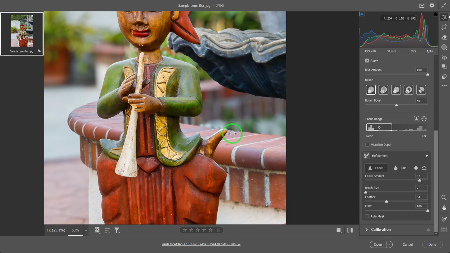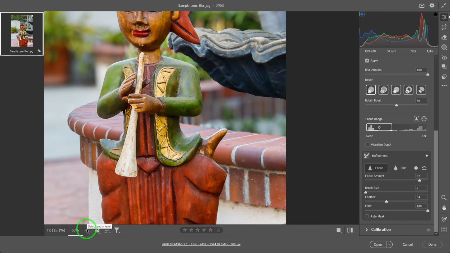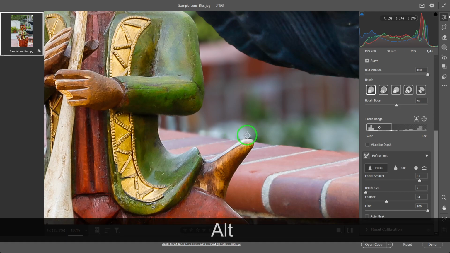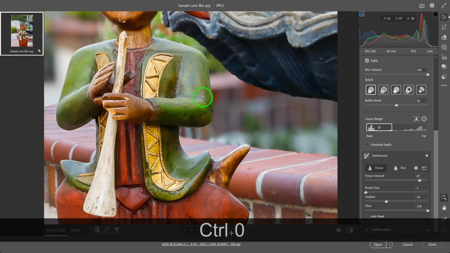Okay, now we want to zoom in. You want to zoom in to let's say 100%. Okay, so you have a little bit too much in focus. You want to hold down the Alt key and brush that one off right there. Okay, so now you've got everything in focus. And that is how you use the refinement tool to fix everything.